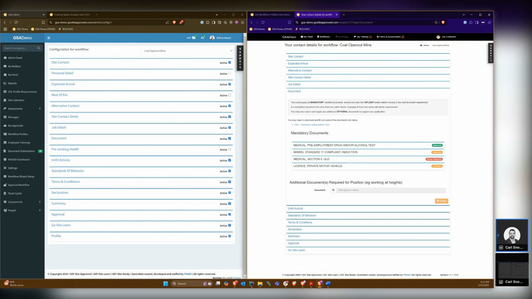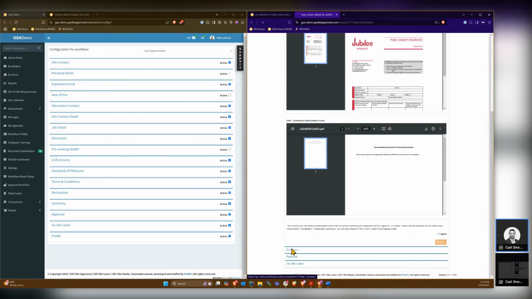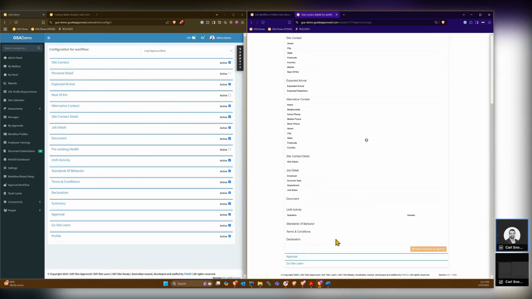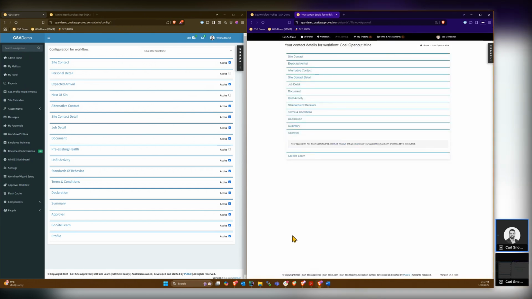Now, after providing the necessary documents, the applicant would submit their application. They go through the remaining steps and submit their application, and they'd be presented with the approval screen here. Now, again, in a separate video, we'll show you the approval setup system and what can be done there. But for now, we'll continue on and assume that this applicant's application has been approved.